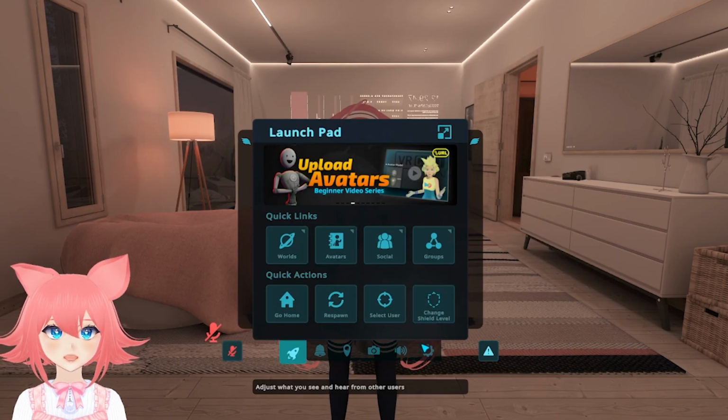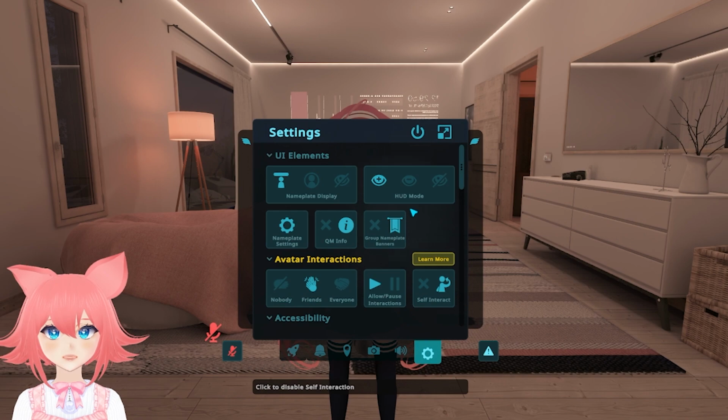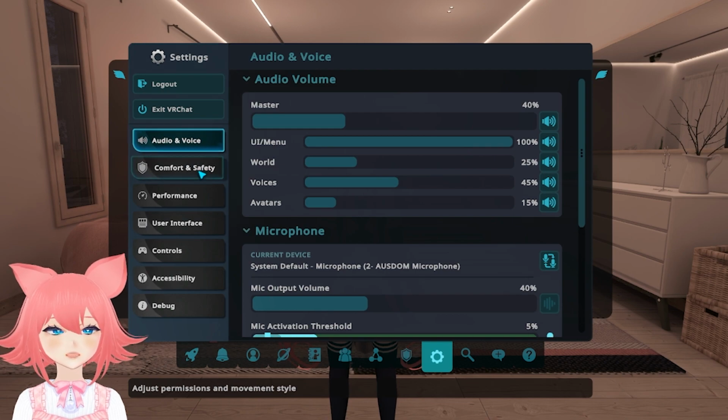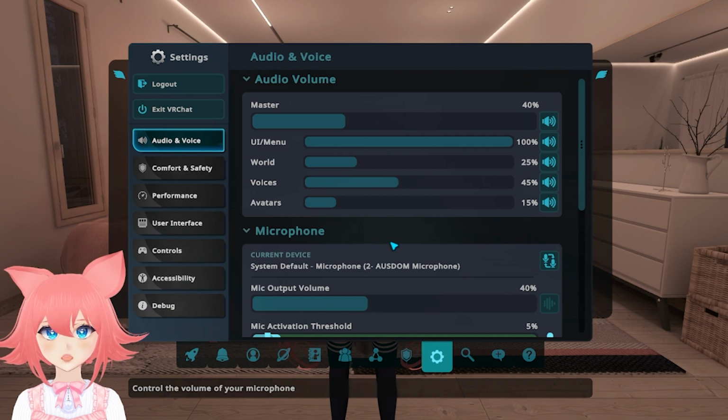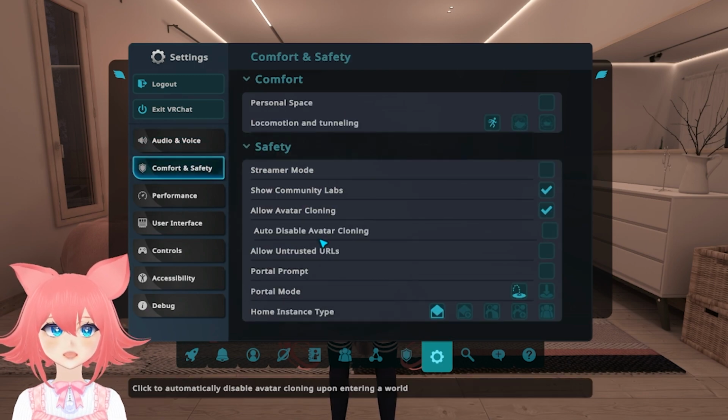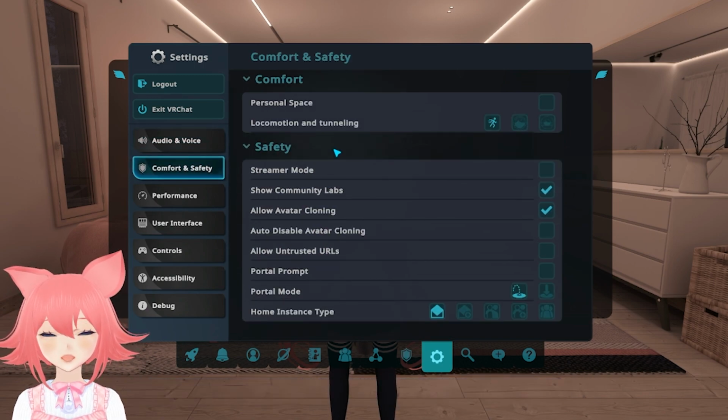Now if we go back to Launchpad, we go to settings down here. I find it easier just to pop it out, so just press this button next to the power button there, just so we can have a look better. Here is where you can sort of change everything with your mic. There's comfort and safety, which I do recommend you have a look at.